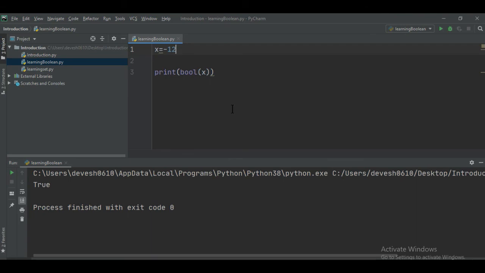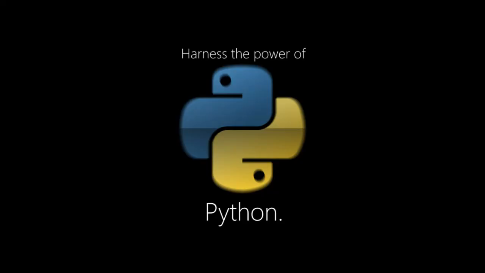So these were some of the examples on the usage of the bool function. It is very handy while programming. So that's all for this lecture, and I'm going to see you at the next lecture, where we will have a brief revision of all the data types that we have learned so far.